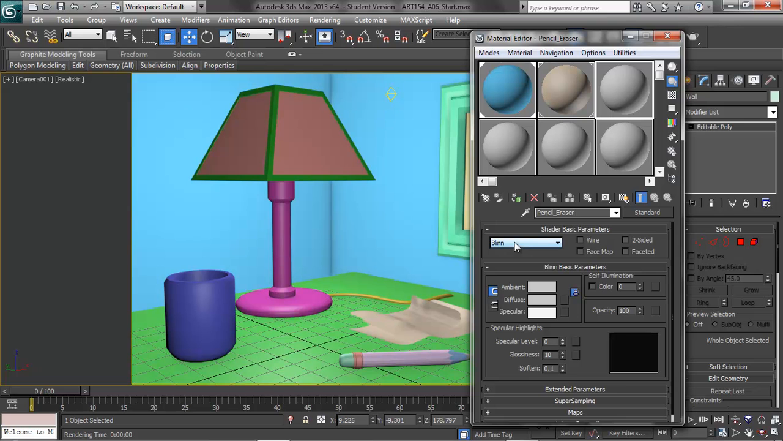We're going to change that to a Phong. Now the Blinn generally doesn't have much of a specular highlight. The Phong has a much brighter specular highlight, and you have usually more control. And Phong is kind of a standard one, and these names are basically based on the different mathematical algorithms that are used to calculate it.